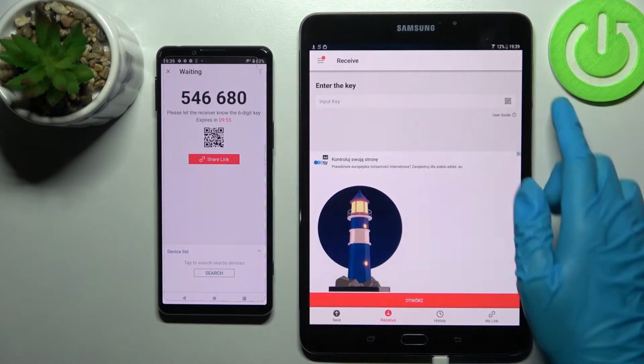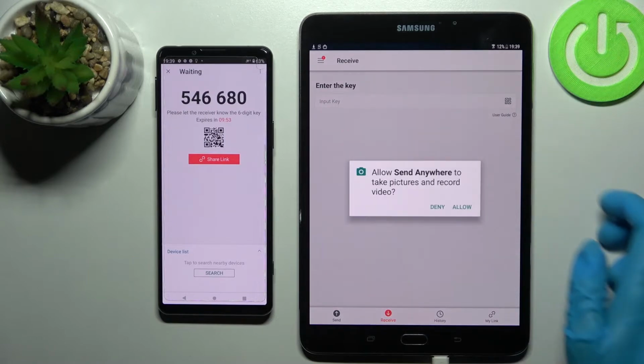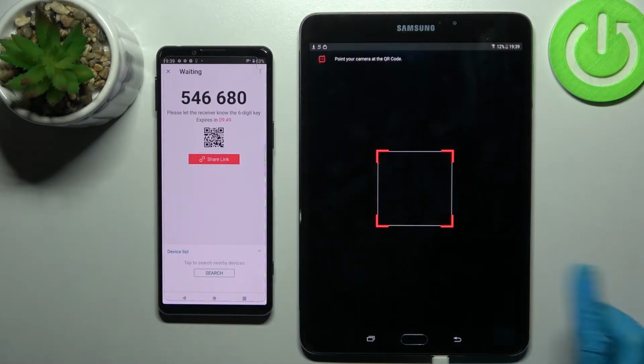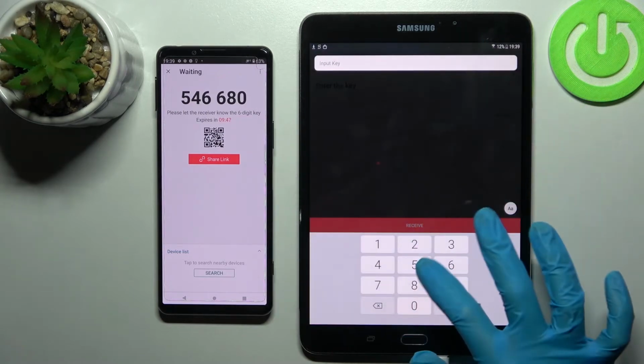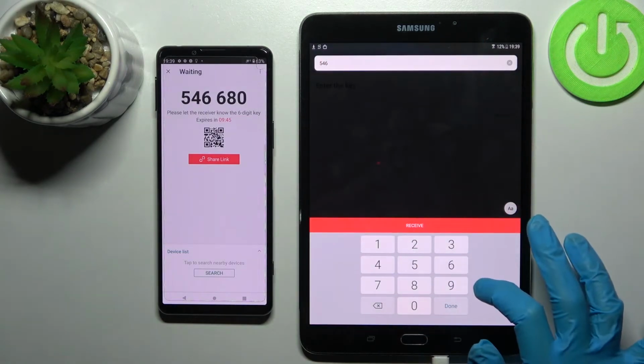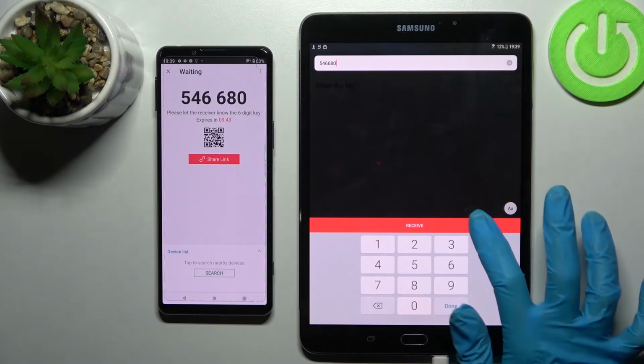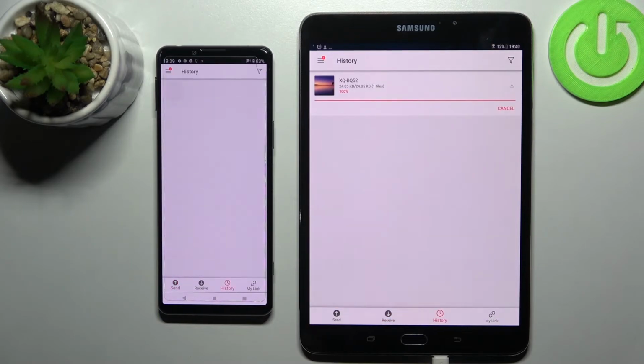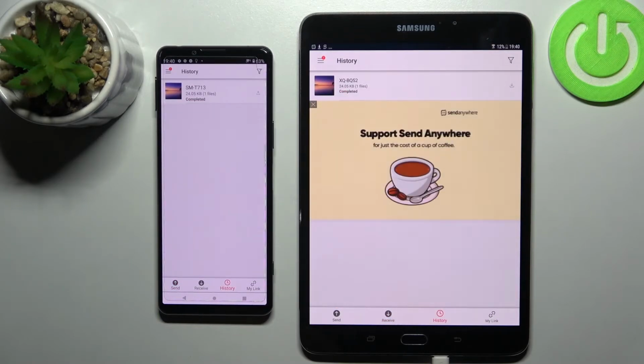We can scan QR code by clicking on the scanning icon on Samsung, choosing Allow and pointing device's camera at the code. But we can also just input this key over here and tap on Receive, then wait. And now as you can see, my photo was successfully sent.